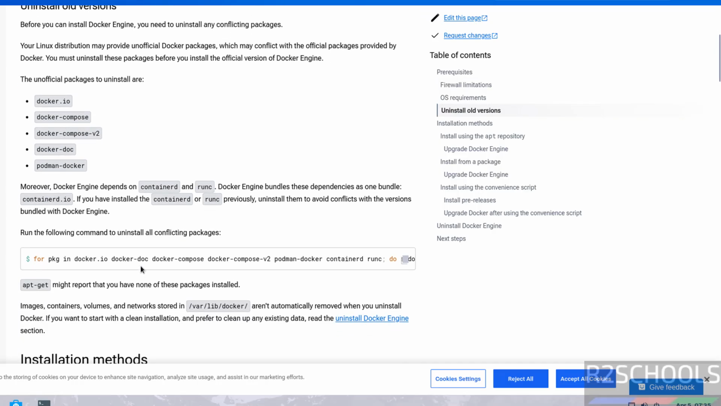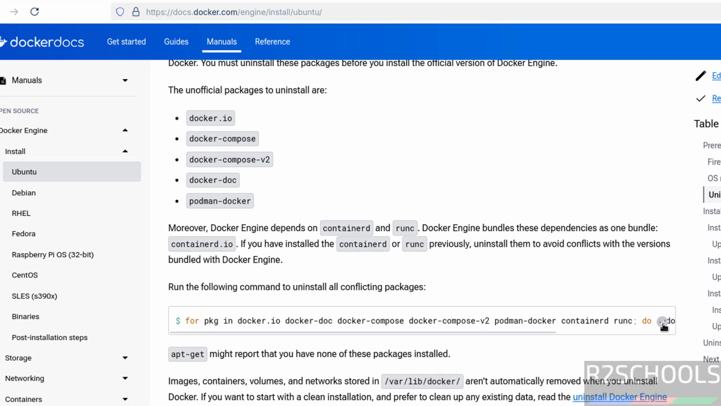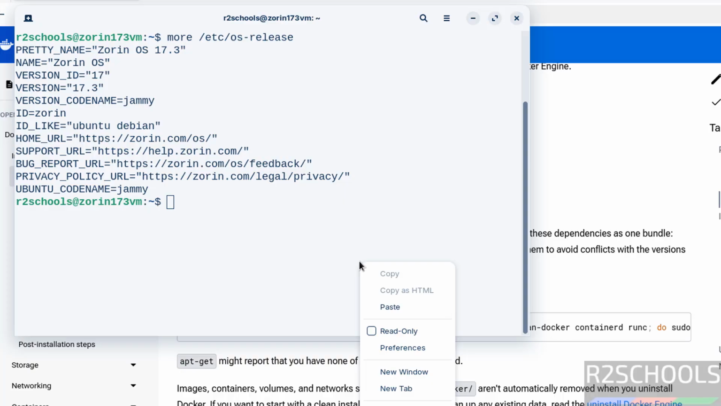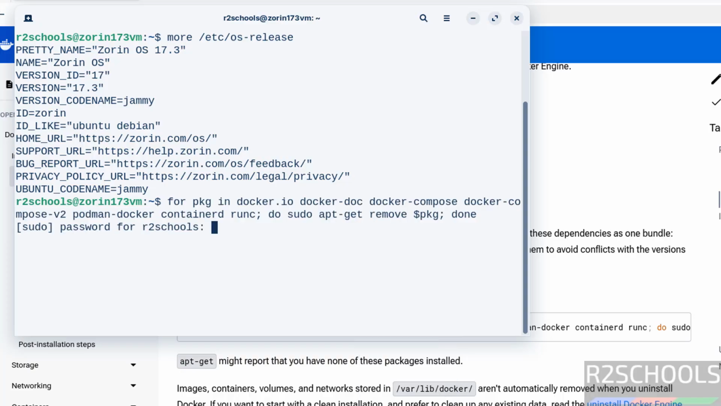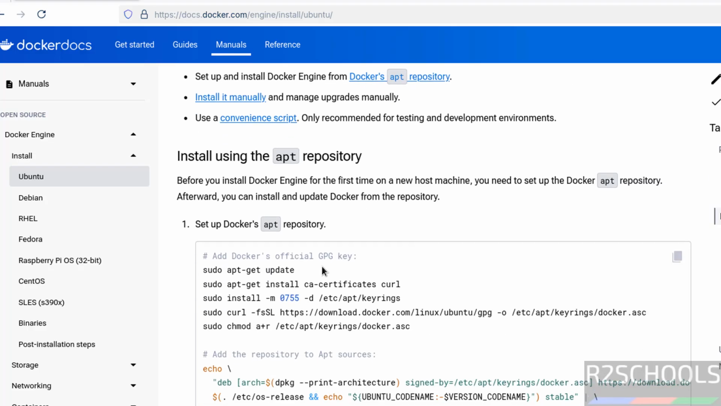First we have to uninstall any older versions of Docker if there are any. So just click on this copy button, then paste it, hit enter, provide the password of sudo user, hit enter. See, now installation methods. I am going to install by using Docker's apt repository. So run these commands one by one.